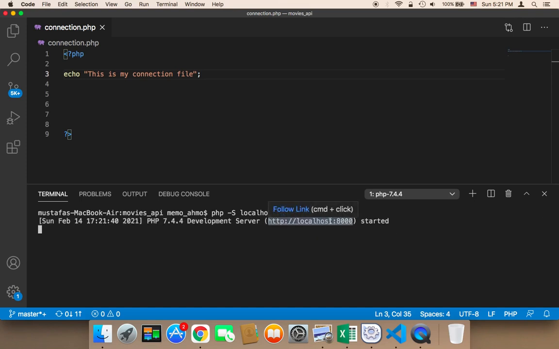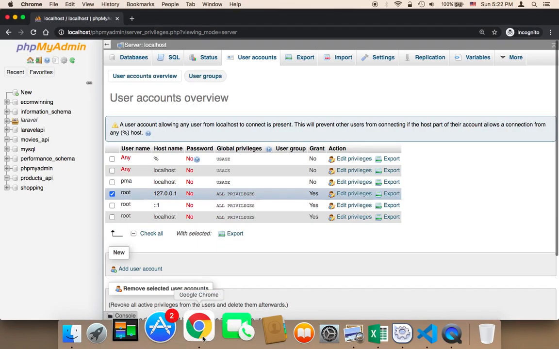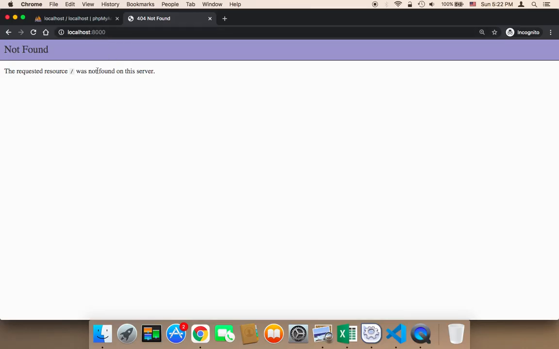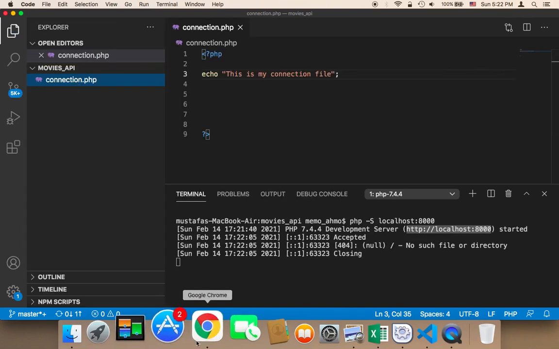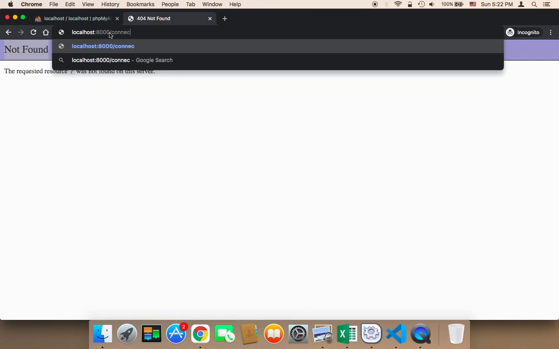You need to copy this, and head on over to the browser. And now in the browser, you need to paste that link and hit enter. As you can see here, it's going to say not found. The reason is that there is nothing here. We don't have anything except for the connection. Therefore, you need to type slash and then connection.php.